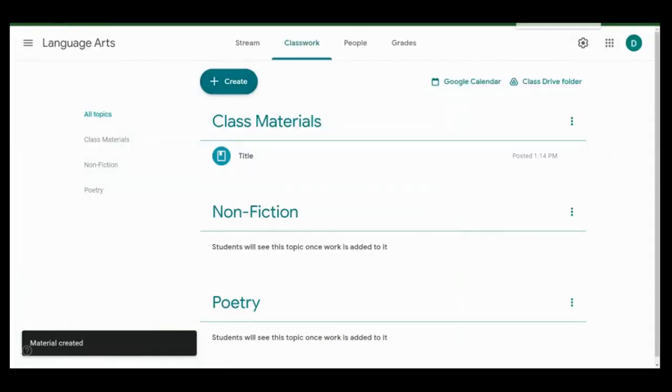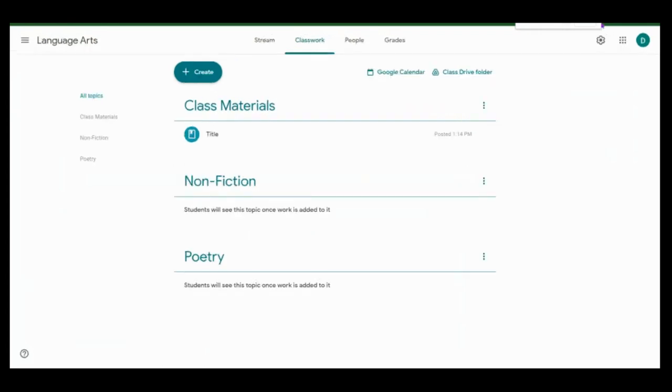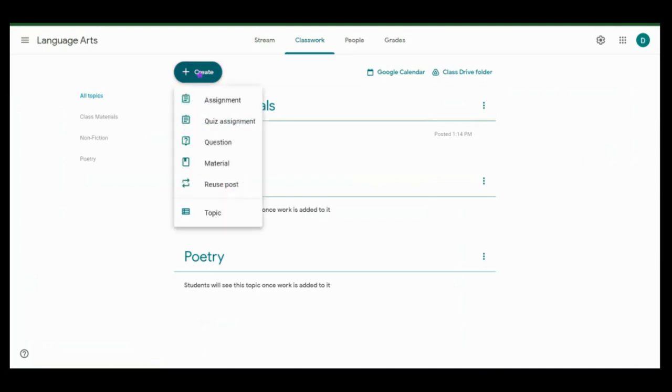Let's get a pop back open. So there it is in the class stream. It's a little bit bigger. And it's got that nice little icon because it's a material that the students can use. So that is materials.